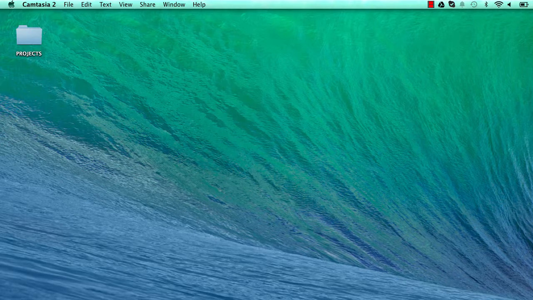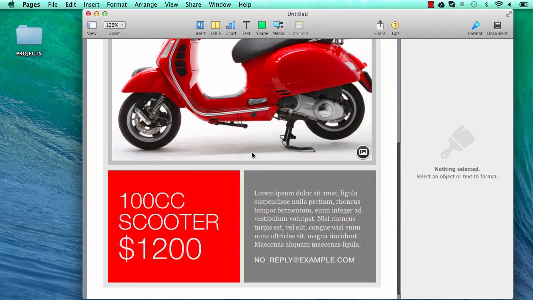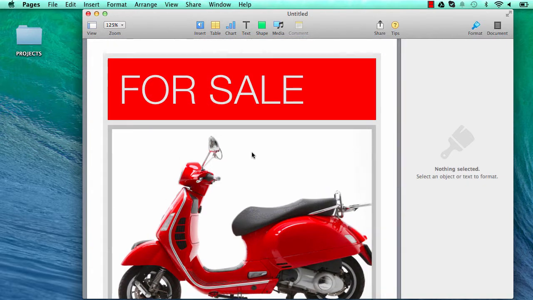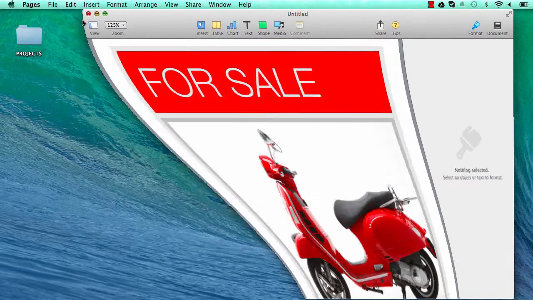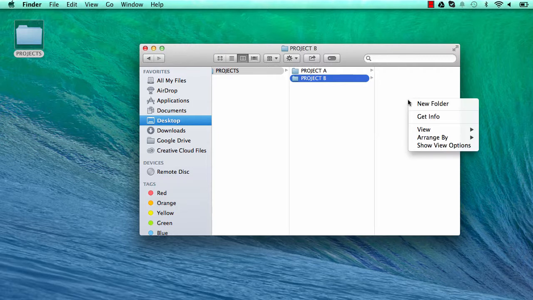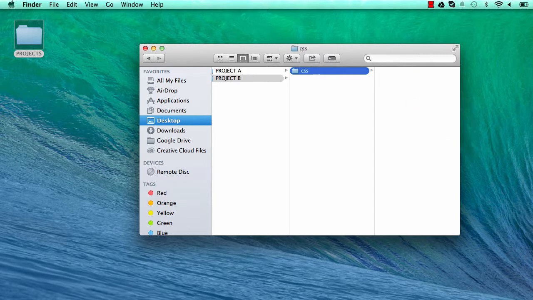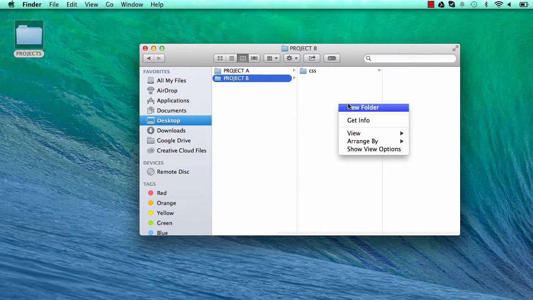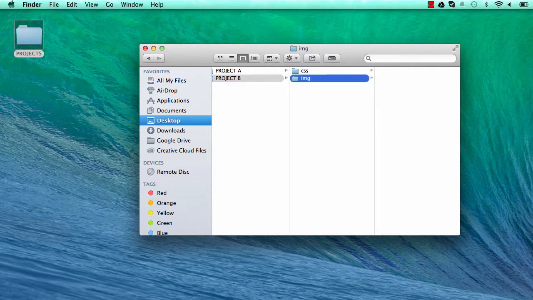Hello. So in this lesson, we are going to recreate this template. It's nice and colorful. So in our project folder, I'm going to create a new folder. Call this project B, carrying on from our project A folder. Okay, right click again and create a new folder called CSS.